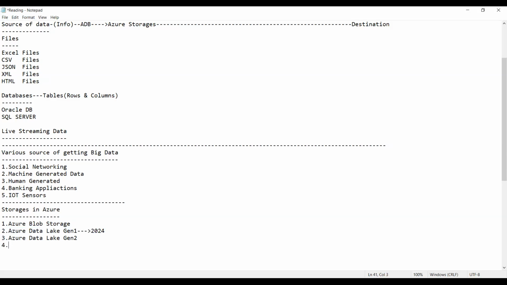Apart from this, we can also store the data in Azure in the form of Azure SQL Database. This is a storage. The fifth one is Azure Elastic Pool. The next one is Azure Synapse. And the next one is Azure Cosmos DB.